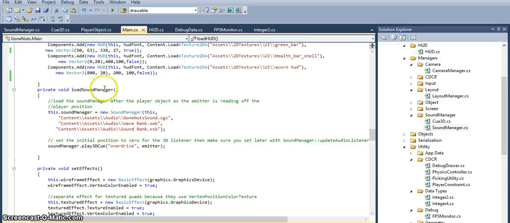I have a load sound manager. I haven't put this in sound manager because we take the emitter from the 3D from the physics body from the player class, so the player class needs to be loaded before the sound manager so we can access this. So that is why I put the load sound manager in its own method on its own. So basically we will load it after the player.